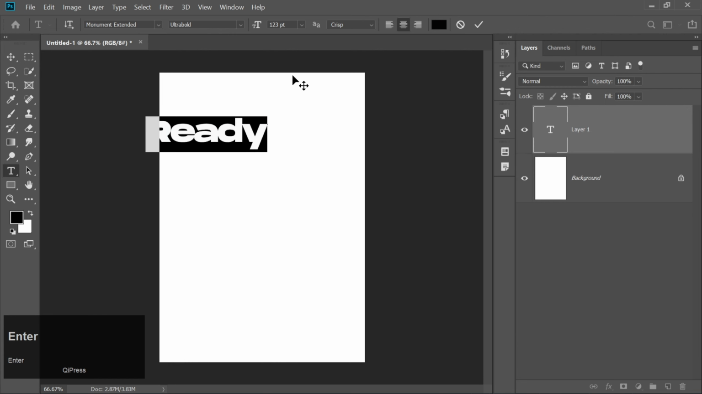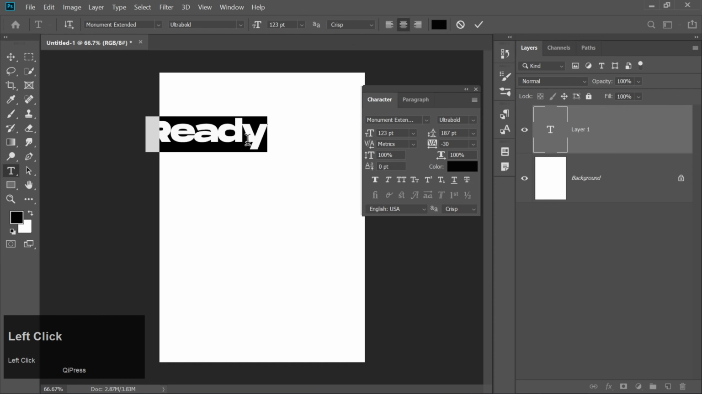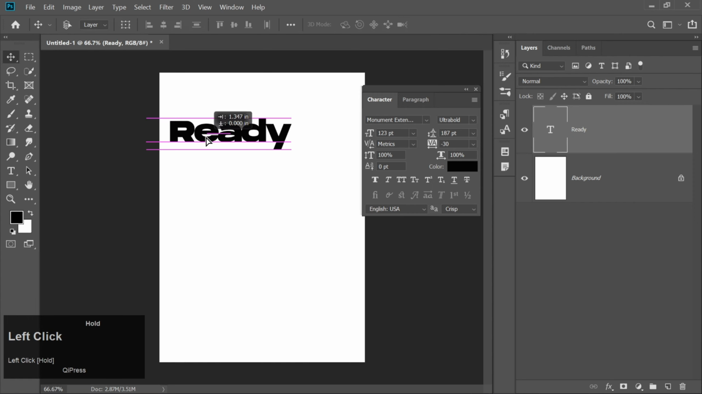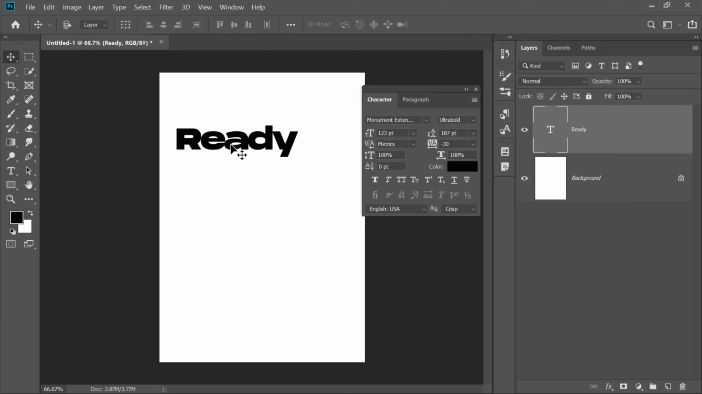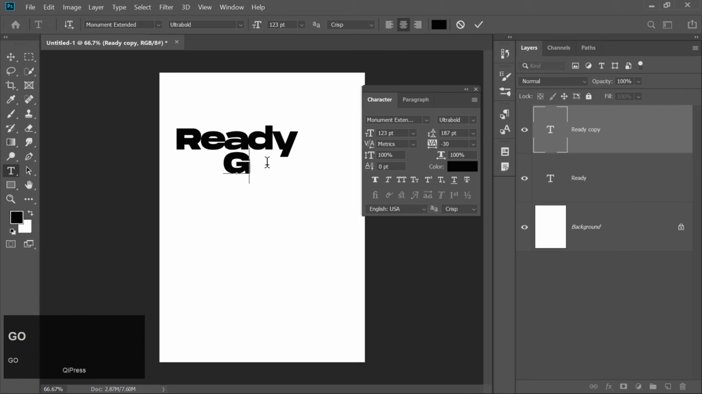Once the text is created, apply the text settings shown on the screen. After that, hold Alt and drag the text layer to make a perfect duplicate. Select the duplicated text and edit it to write your new heading or title.